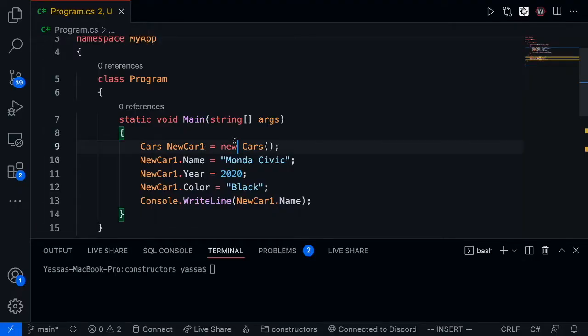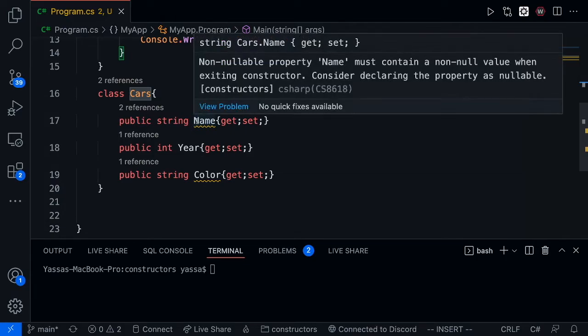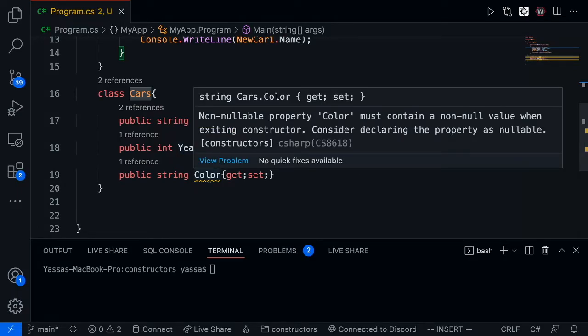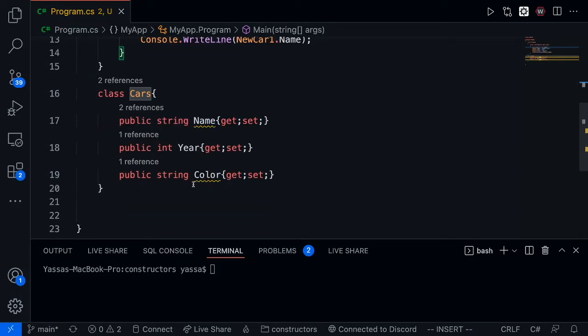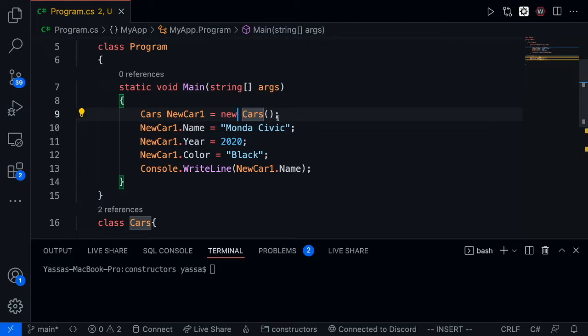Now, as you can see over here, the definition for a class looks something like this. We have a string for our name, an integer for our year, and a public string for our color. Now, if we want to actually utilize this class, it actually takes up quite a bit of code. First of all, I have to make a brand new car object. Then I have to go ahead and specify each and every single attribute one by one. I have to go car1.name, Honda Civic, car1.year, 2020, car1.color, black.